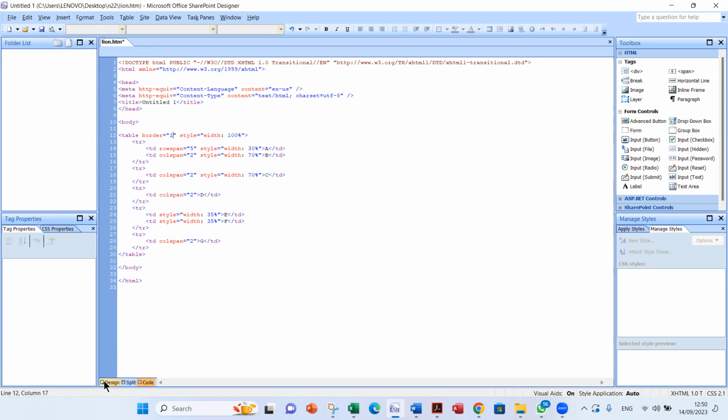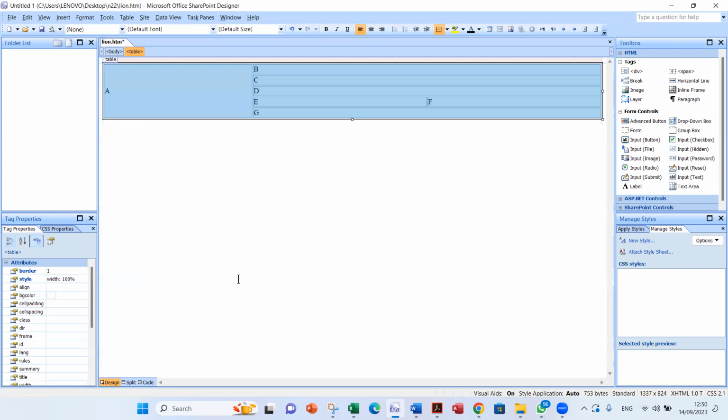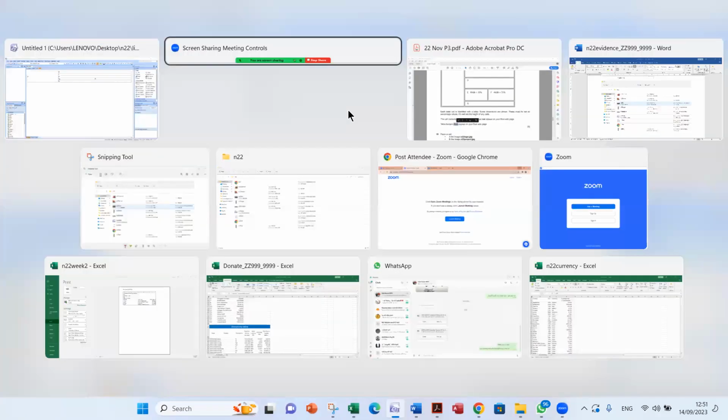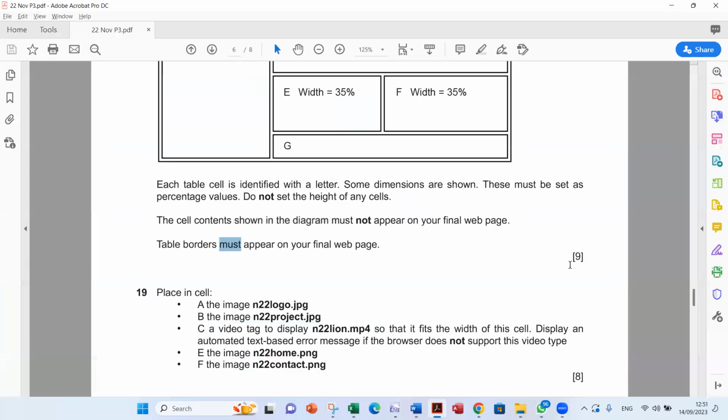Okay. Go to the design and see the result. As you can see, borders now are visible. And that was worth 9 marks. I love those easy marks.